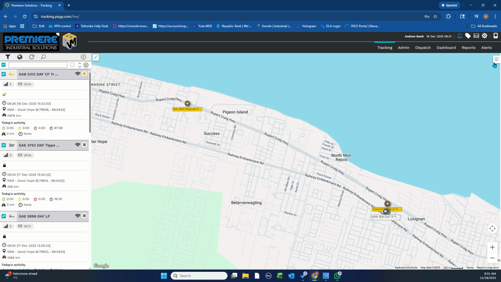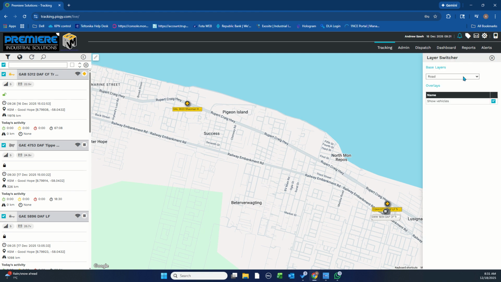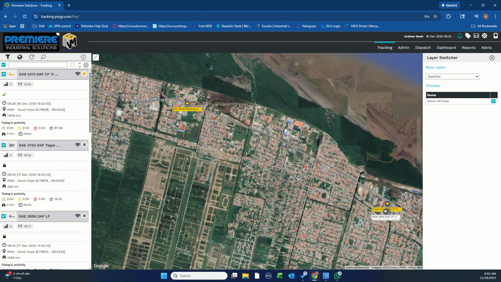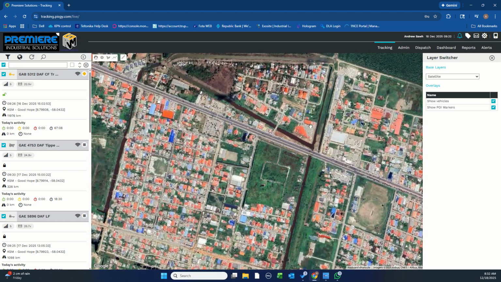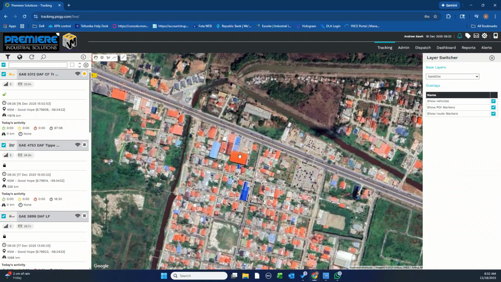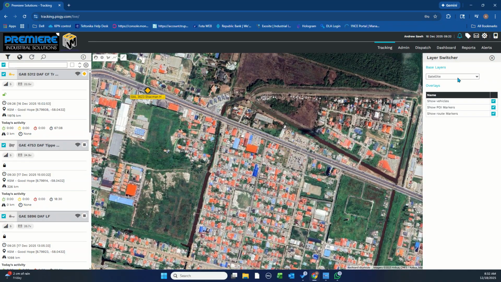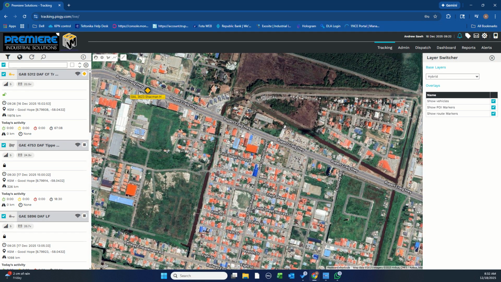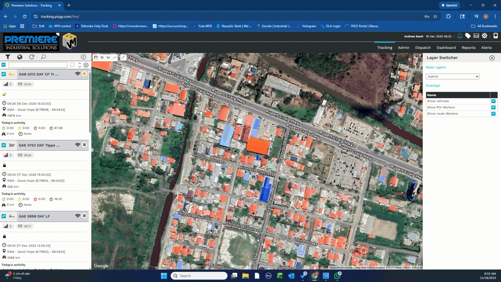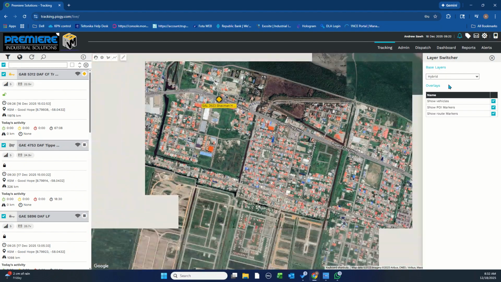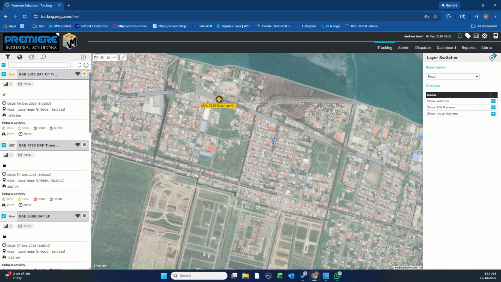Now, moving along, where this little arrow is, it indicates the layer switch, which primarily means you can change between different types of Google Maps. This is particularly referred to as your road view. You can change to a satellite view, which gives you greater clarity in terms of the actual dimensions, boundaries, shapes and sizes of buildings. Or you can use a hybrid view, which indicates the satellite view as well as names of the relevant streets and highways in Guyana.